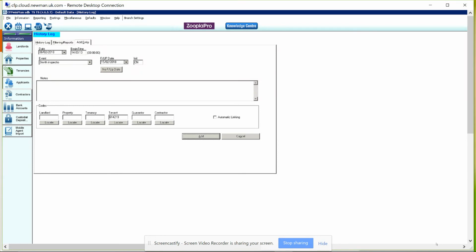Key things to remember is get your initials right, because if you select somebody else's, it will become somebody else's applicant by default. And make sure you add your follow-up date so you know when to call that client back and what you're calling them back about.